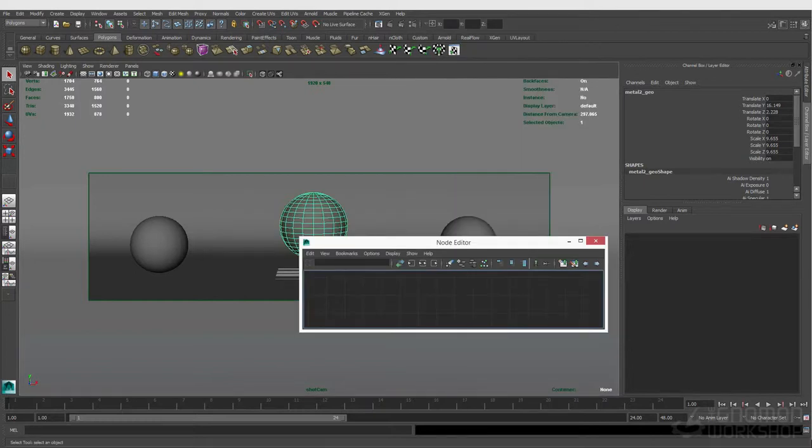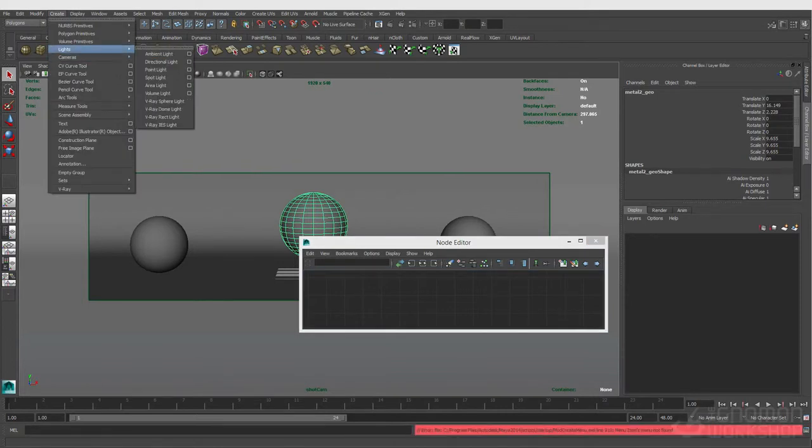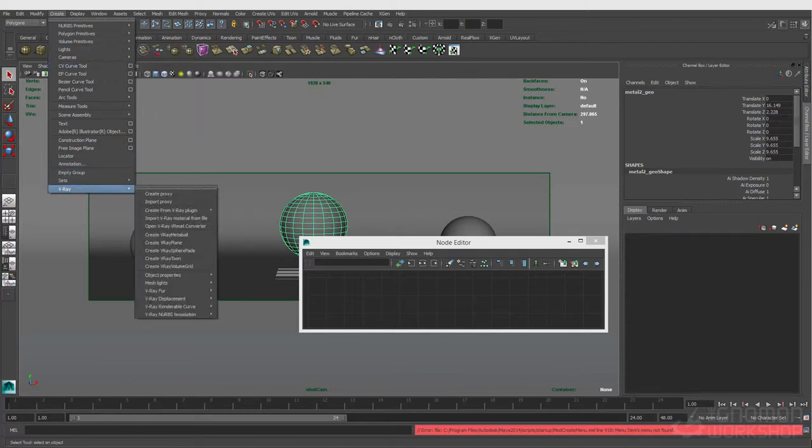The next place we're going to be seeing a lot of stuff as far as V-Ray is concerned is going to be under our create menu. You can see under our lights, we do now have our 4 V-Ray light types. And those 4 V-Ray lights are going to really get us any kind of lighting that we need. Then if we go right down to the bottom of that menu, you can see we've got this new V-Ray menu under create, with all sorts of stuff for all the different things that V-Ray can do.